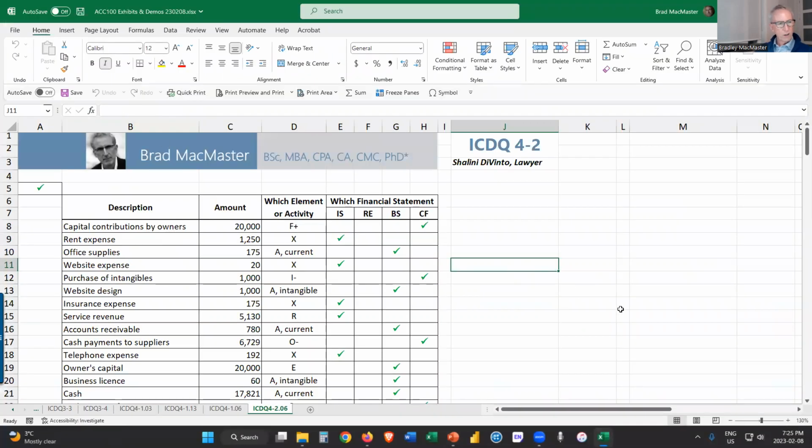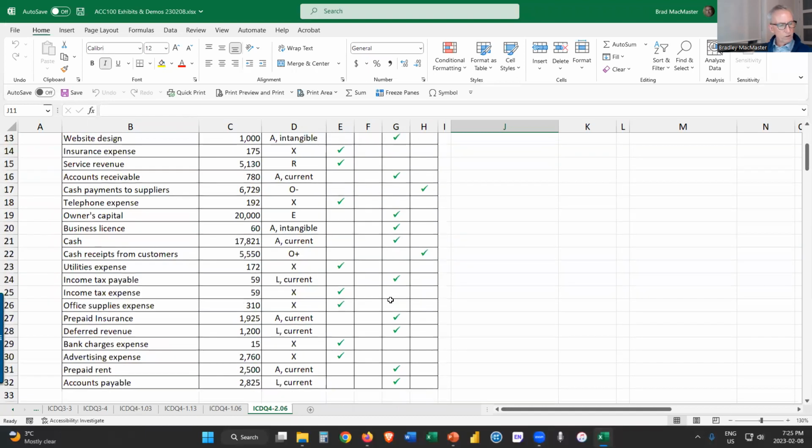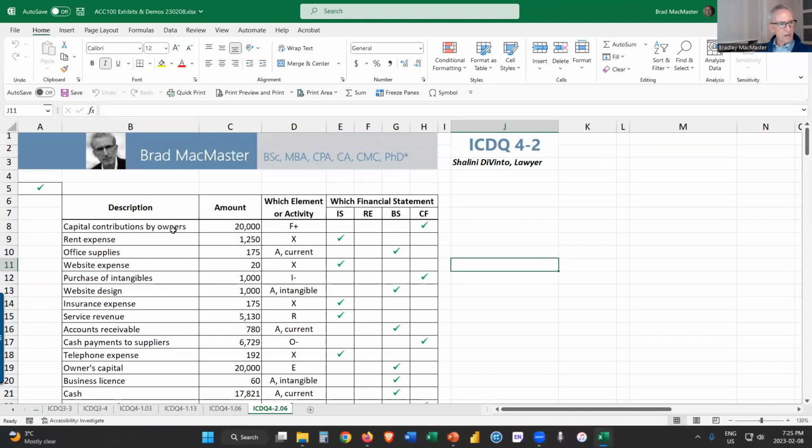So this is the Excel worksheet that we were starting to work on together, and it was addressing the in-class demo question number 4.2 about a business enterprise called Cellini DeVinto Lawyer. So this is a professional practice of a single lawyer. We were presented with this information, which is a list of account balances or activities. And we had amounts for each of these.